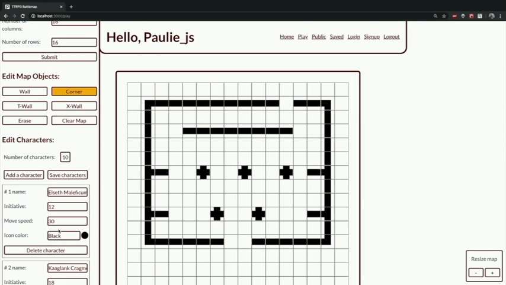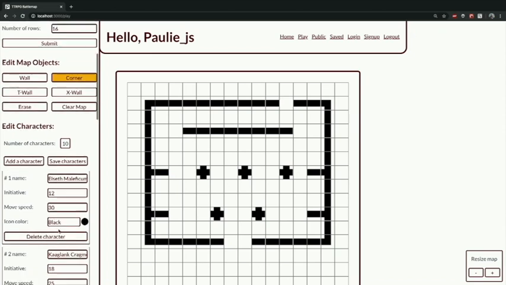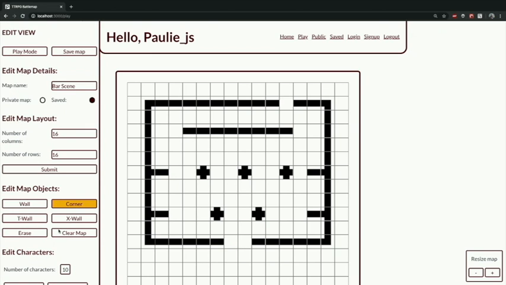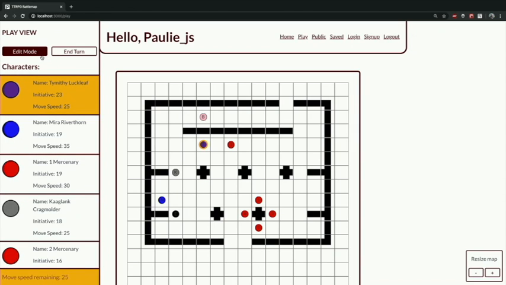On the left here, we can also add characters, save characters, and edit them. I put something already because I wanted to, and it makes things faster. So when we go over to play mode, our characters appear on the screen, and it sorts them based on their initiative. Initiative is what order they act in. Right up at the top, we have Timothy Luckleaf. He is the halfling who's going to order a drink, and a fight just breaks out against some mercenaries.